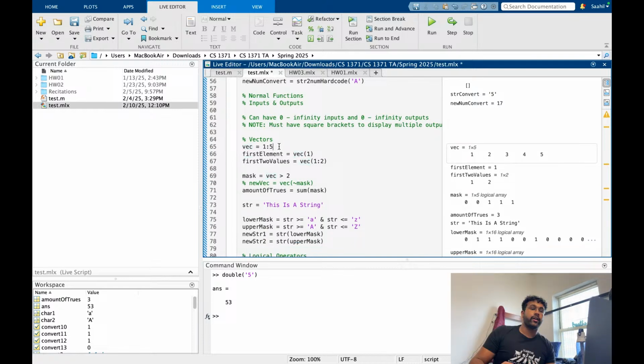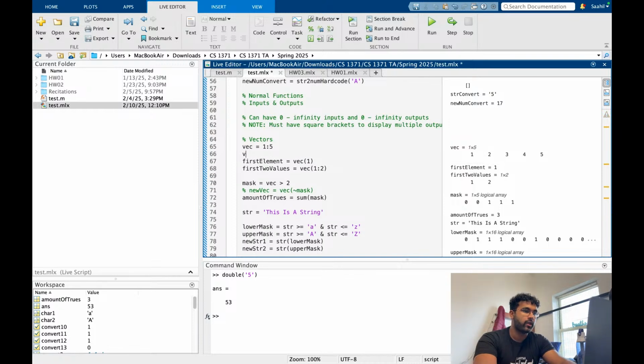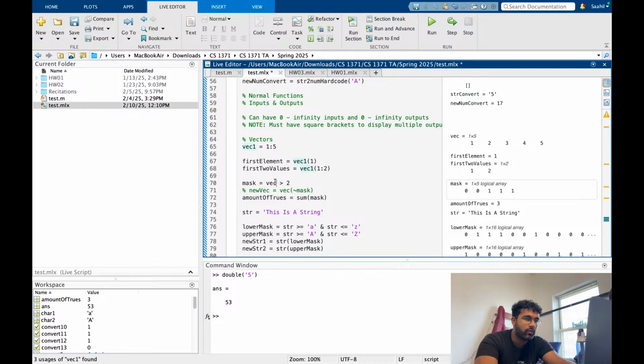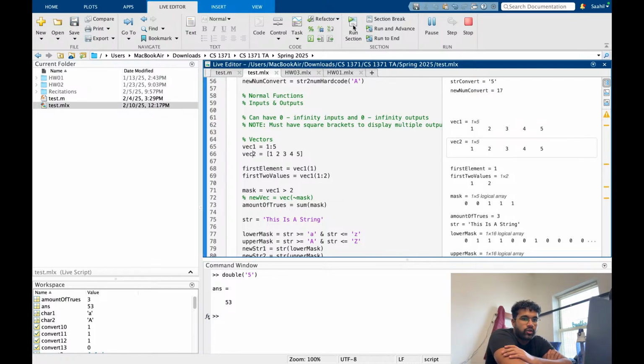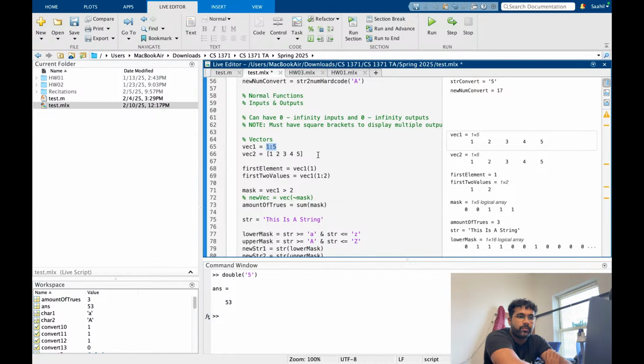There are multiple ways of creating a vector. So here, let's do this. Vec1, Vec2. So these are two ways of creating the same exact vector. Now you could spend time typing this, or you could just use the colon operator. Choose which one would be faster.